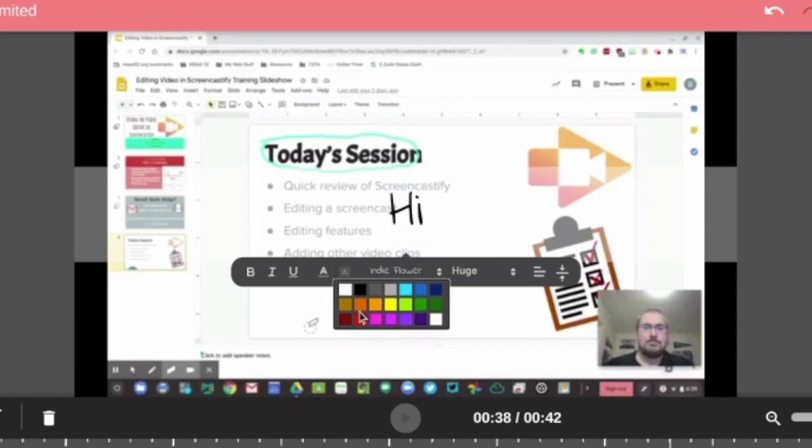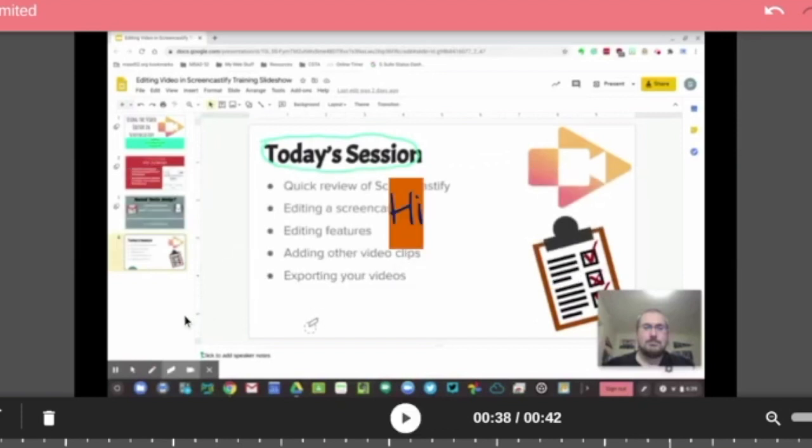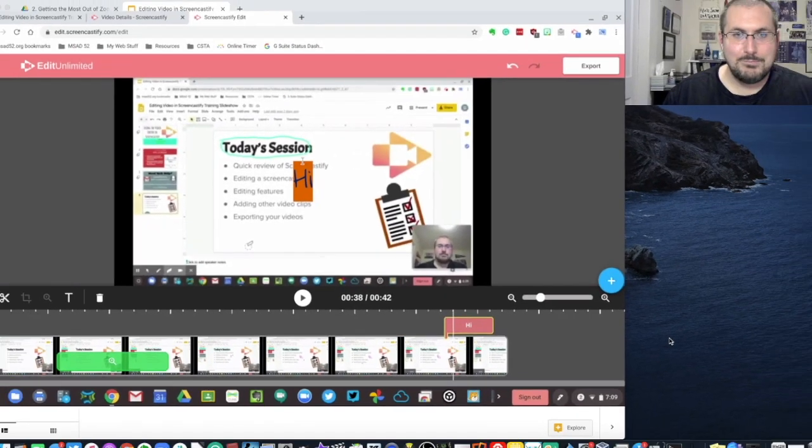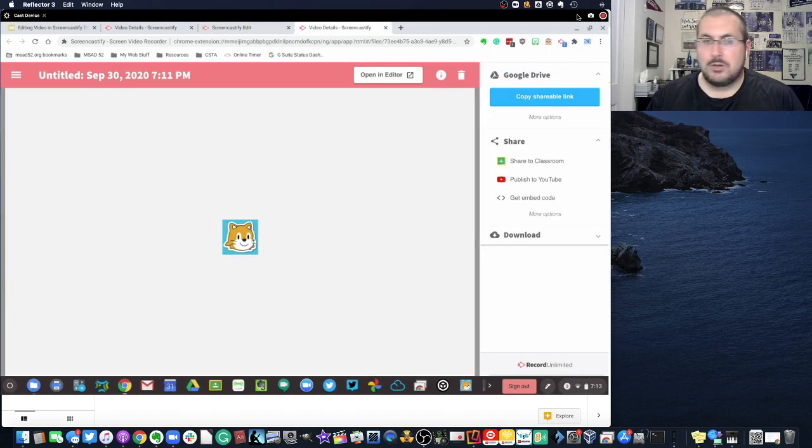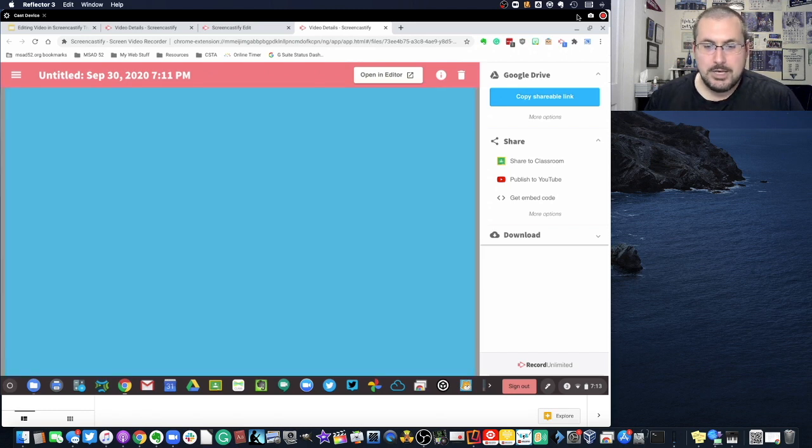Let's see if I can change some colors around. I can create a background color for my text if I want. I can change the color of the text. And as standard in a word processor, I can bold, italic, or underline. So that's what my text box looks like now. And again, you can just hit the trash can or the backspace to get rid of that text box if you want. So next we're going to talk about adding other video clips into an editor project in Screencastify.